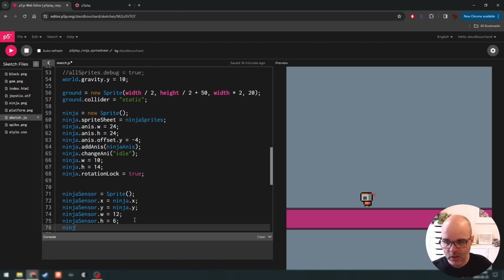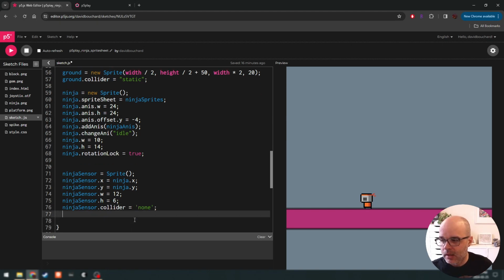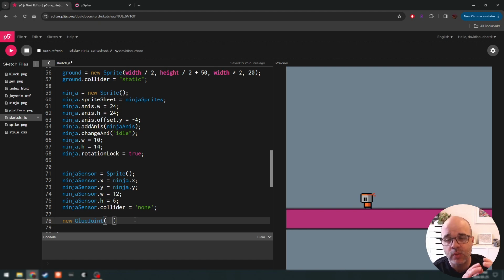We're going to set its collider type to none. We don't actually want it to interact with the game objects. We only want to be able to check for overlaps with that object. And here we're going to create a new glue joint. Okay? So joints are ways that we can take two objects in p5play and have them connected to one another in different interesting ways.